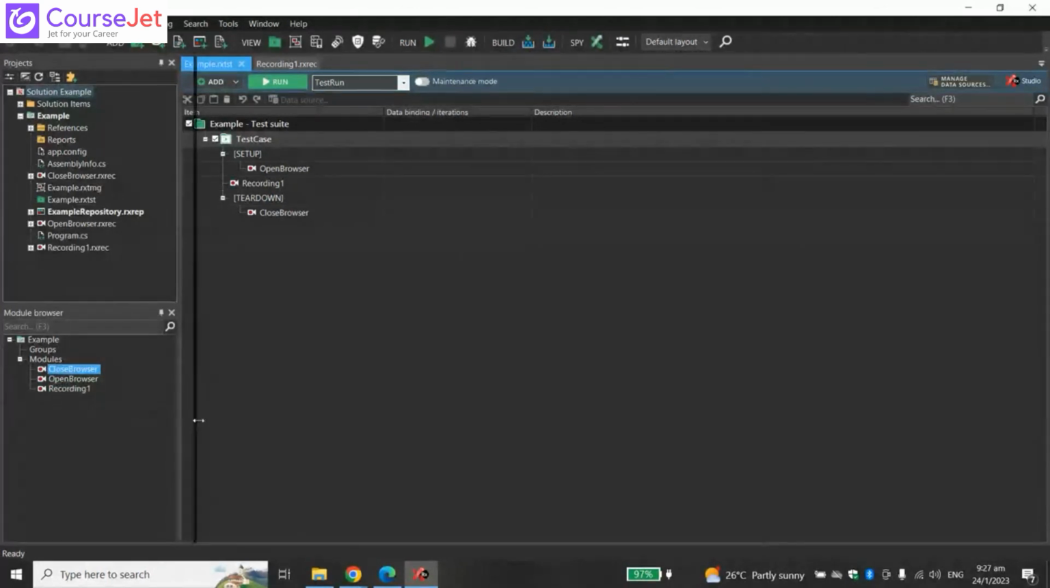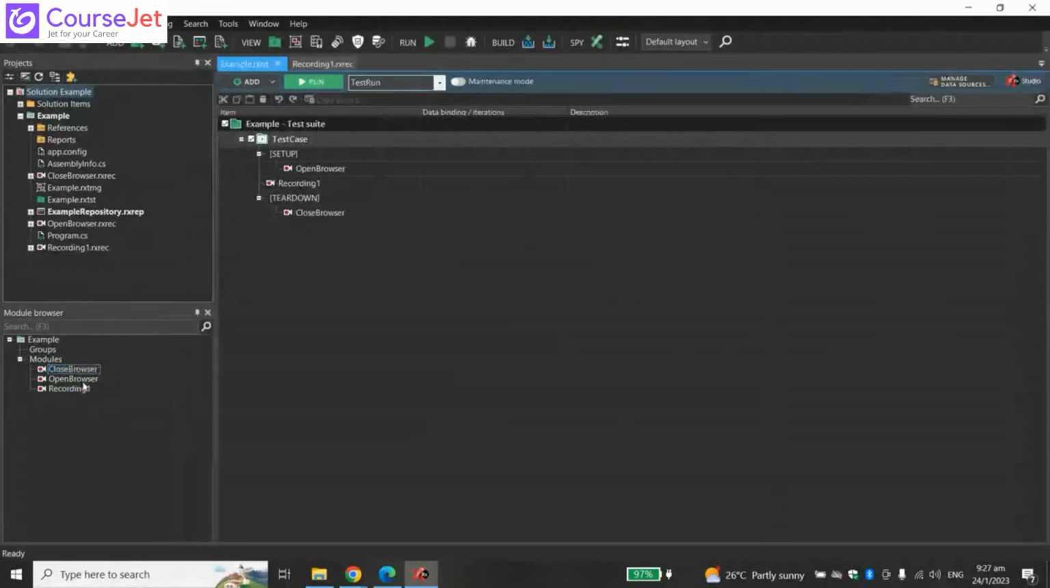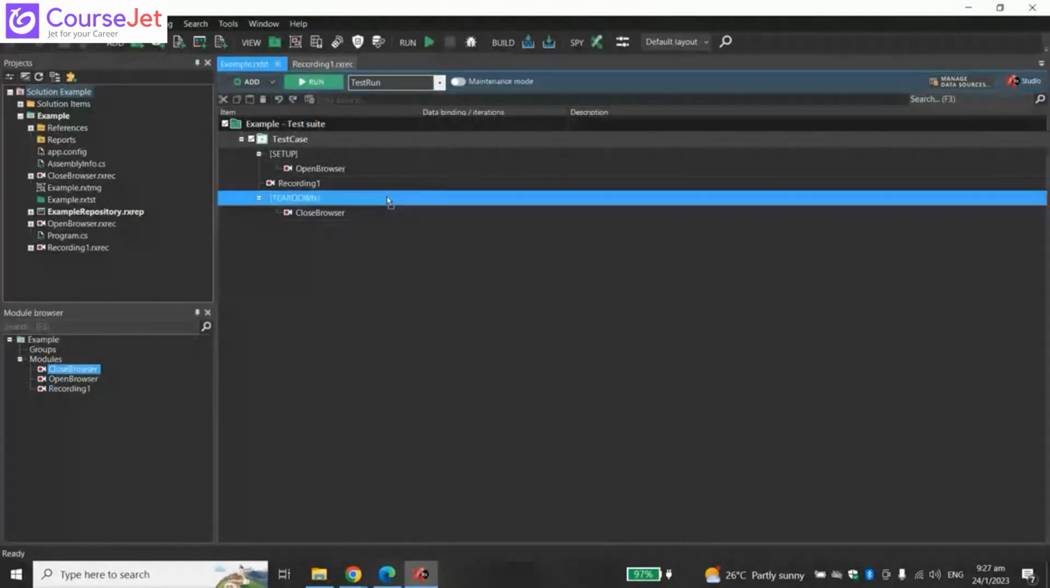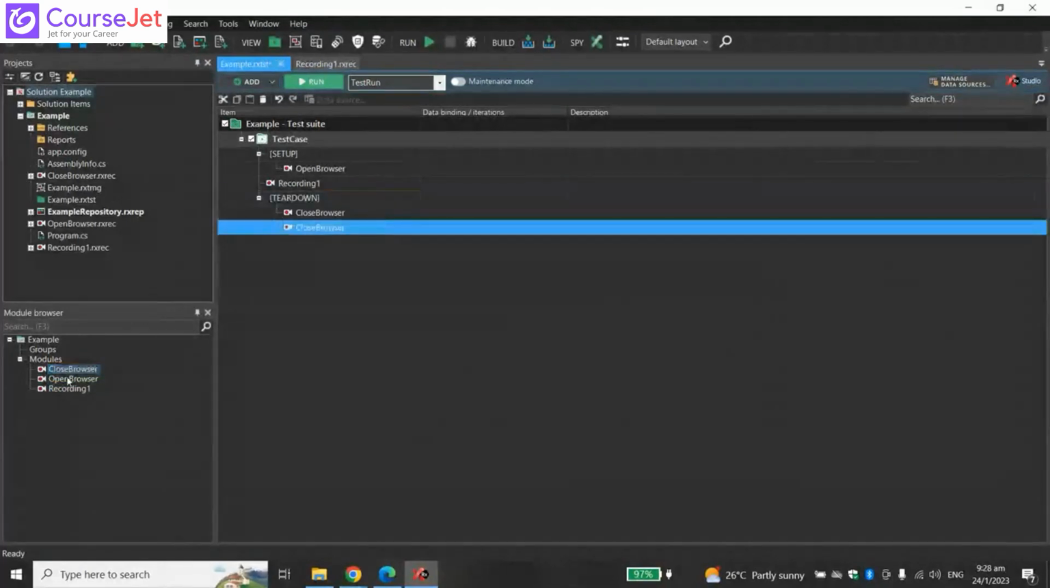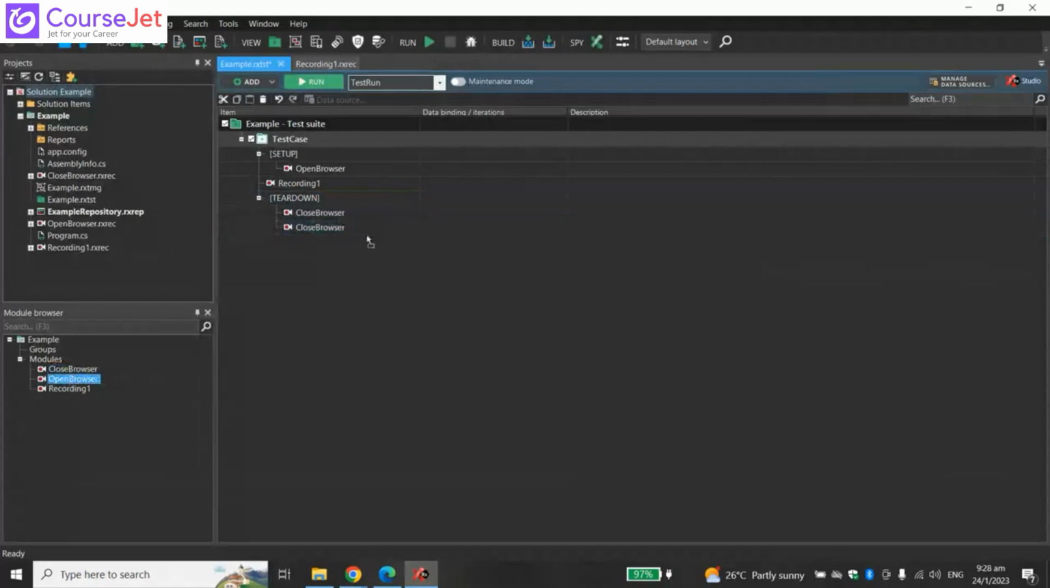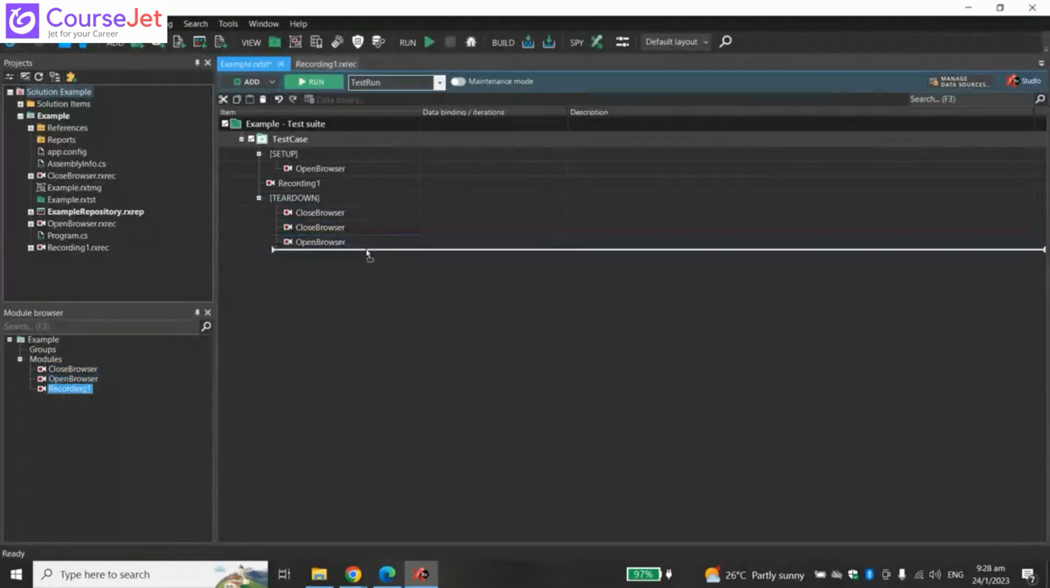It is organized this way and given here for accessibility. Like if you wanted to drag something from here to here, you can just use it. As you can see, I have dragged the open browser, and I have dragged the recording one module.